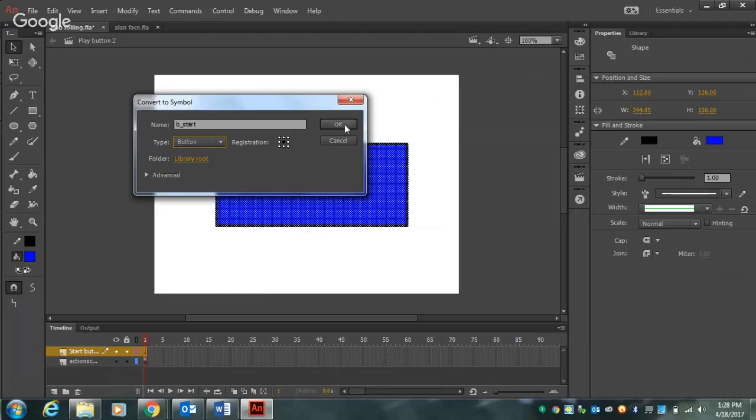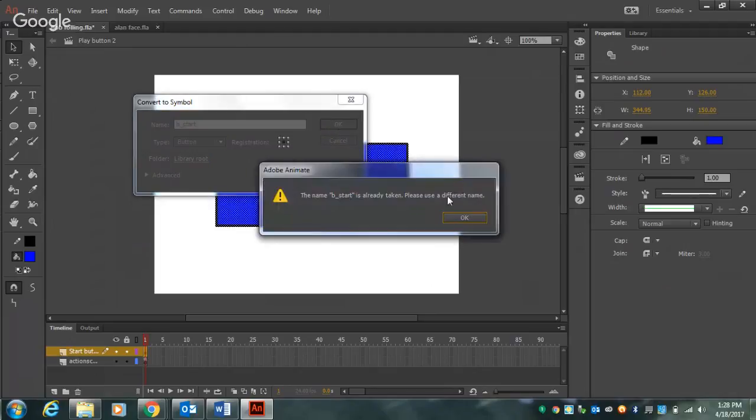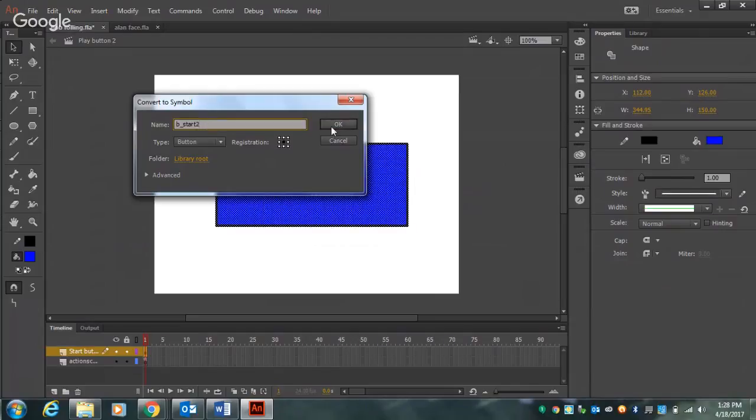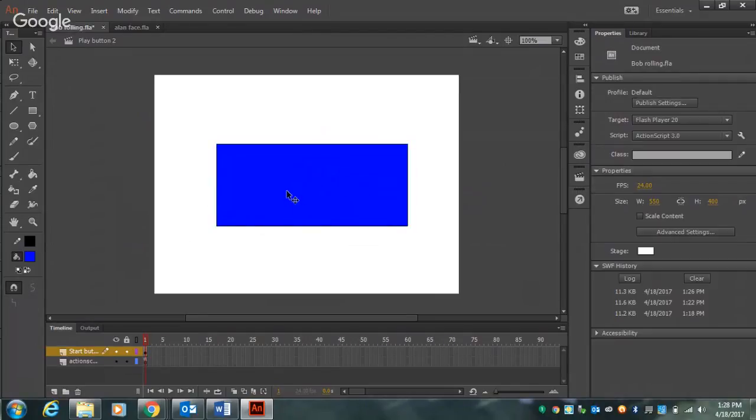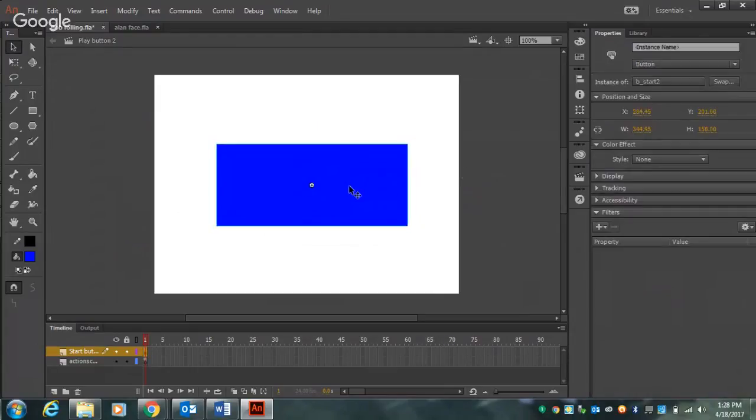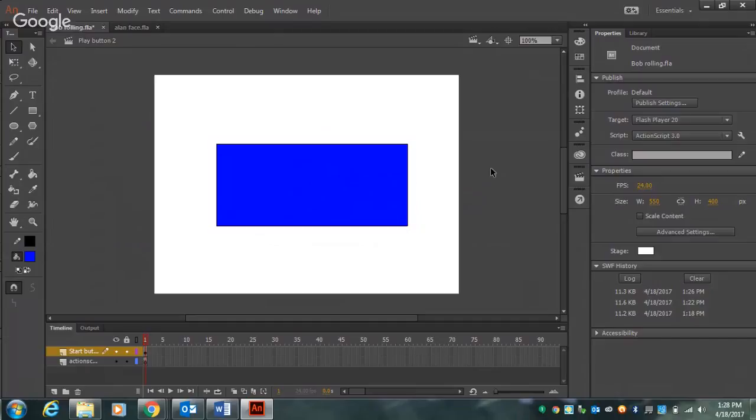Once you've done that, let's go ahead and hit OK. Oh, hold on. I already made one. So let me rename it B_start2. When you do that, what I need you to do now is double click your button to go inside of it, just like a graphic, just like a movie clip.